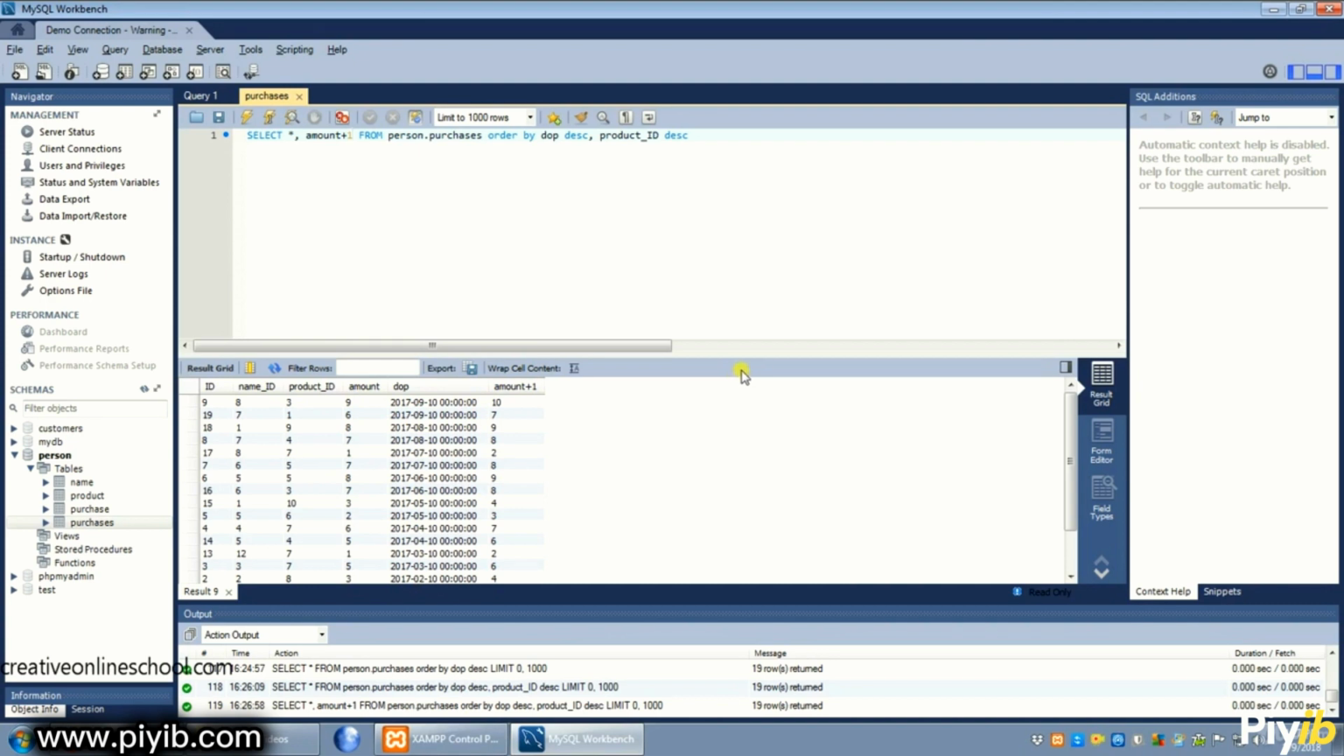We can also subtract with a minus to have 1 less. We could multiply by 2. Multiplying in SQL is done with the star. That's going to give us a multiplied amount. Or we could divide. Dividing is done with the slash. And you can see we can even get results that have decimal places.